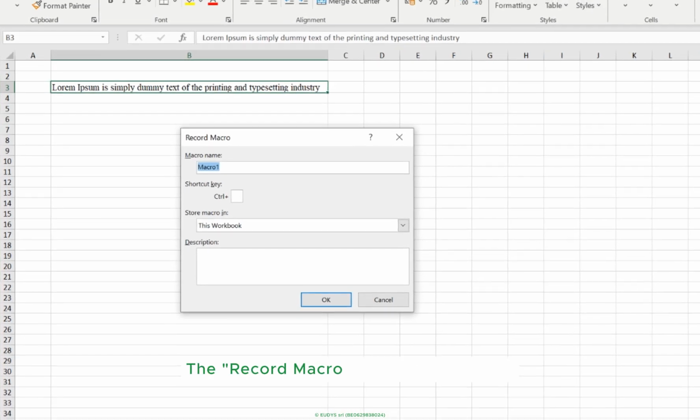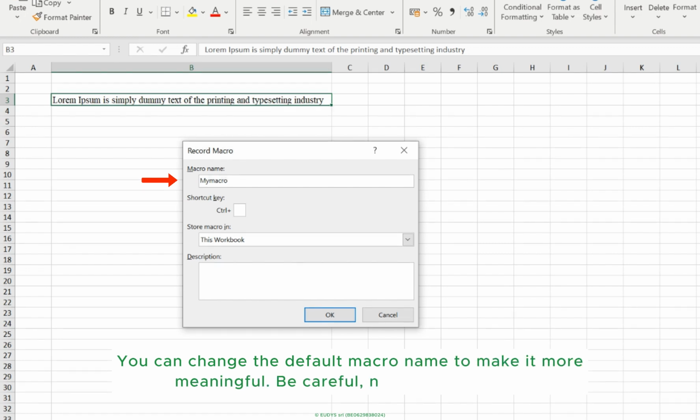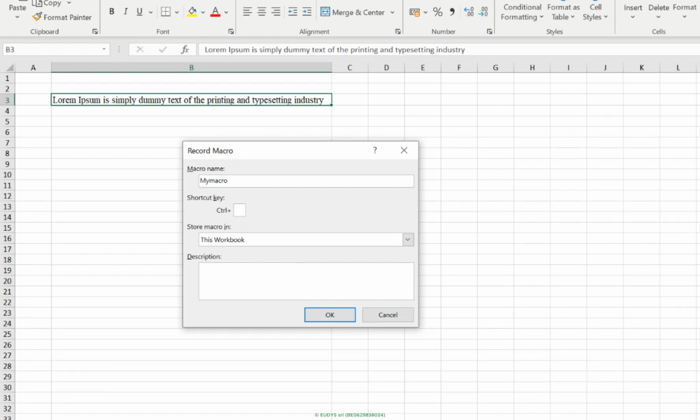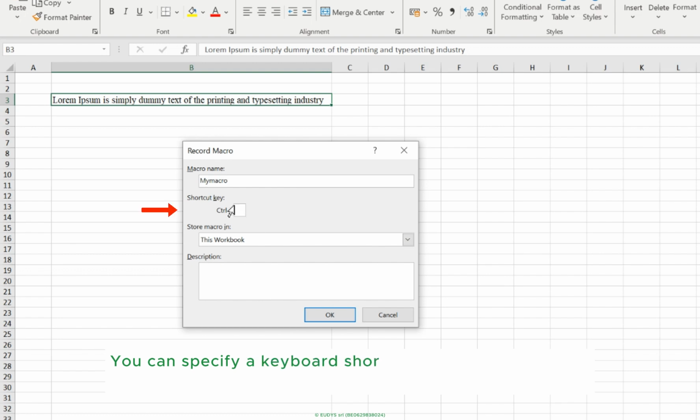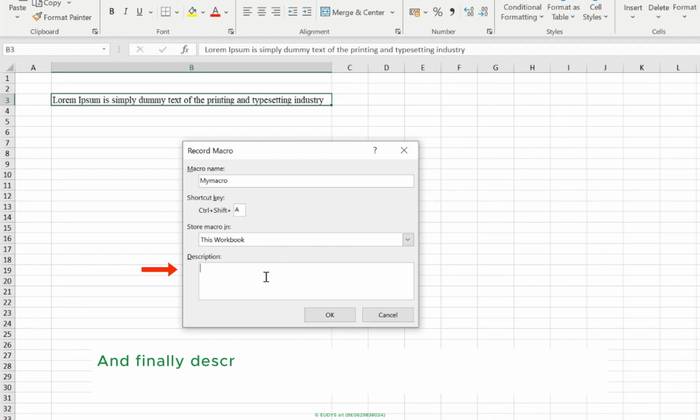The Record Macro dialog box appears. You can change the default macro name to make it more meaningful. Be careful, no spaces allowed. You can specify a keyboard shortcut to replay your macro whenever you want. For example, Ctrl-Shift-A. And finally describe in a few words the purpose of this macro.